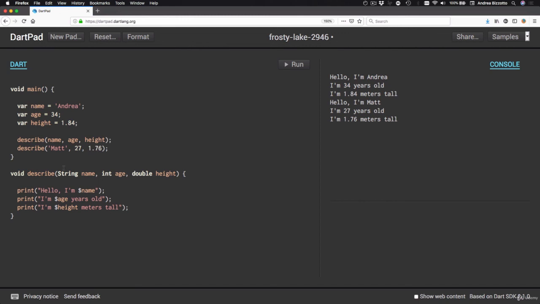And just to be clear, in the first call to describe, I passed in some variables that I've declared beforehand, and in the second call, I've passed in some values directly without assigning them to variables first. And this is fine, because all that matters is that we pass the correct number of arguments, and each argument needs to be of the correct type.